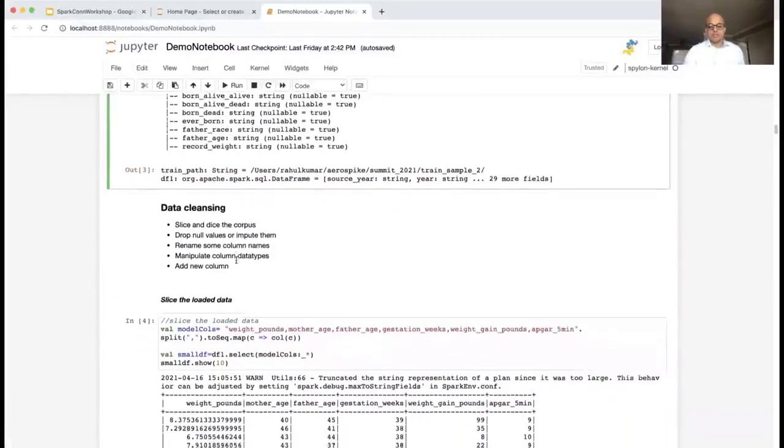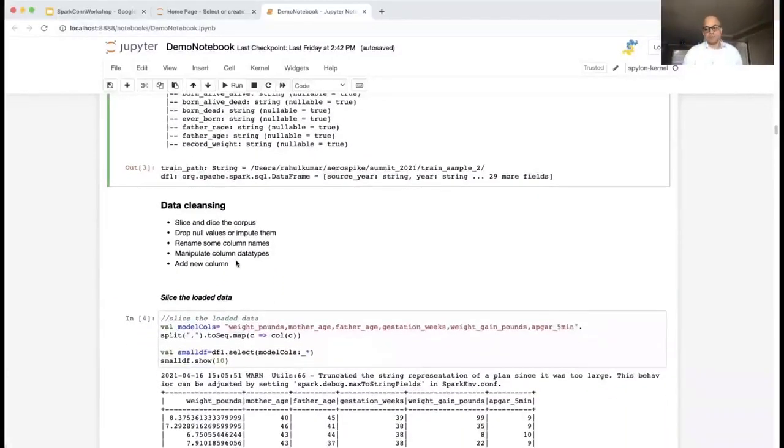All right, so now I'm going to start with the data cleansing part. I'm going to take this big data frame and slice out, keeping only the columns which we are going to be using during our model building process. I'm going to drop some data points which are either incomplete, and so might have null, and I'm also going to rename some columns and manipulate the data types, and now I'm going to add a new column as well.